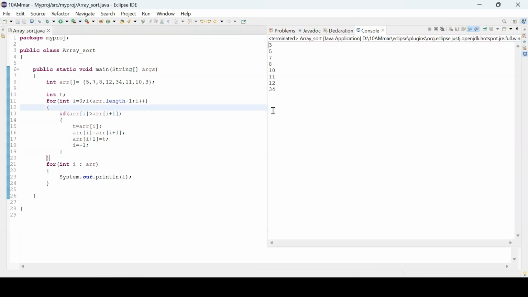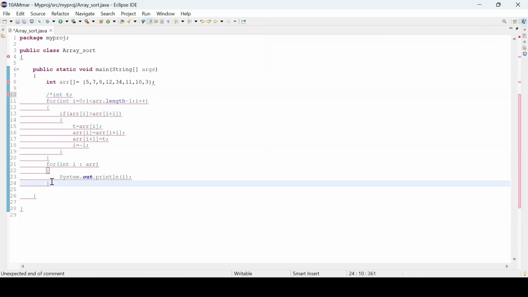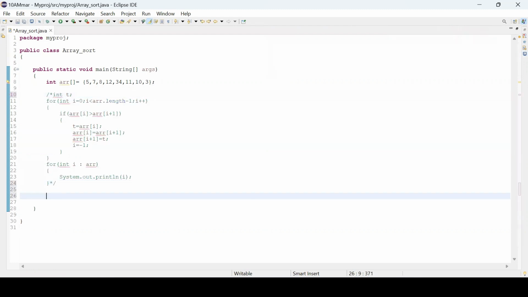See this logic. Now you see all numbers are in ascending order. So like this you can write our own logic to sort the numbers.